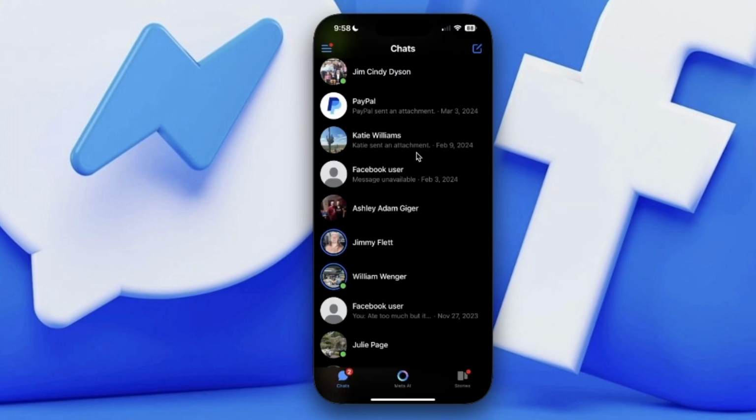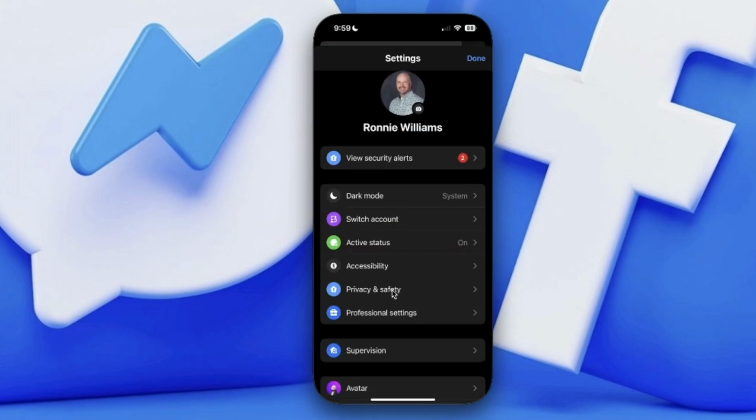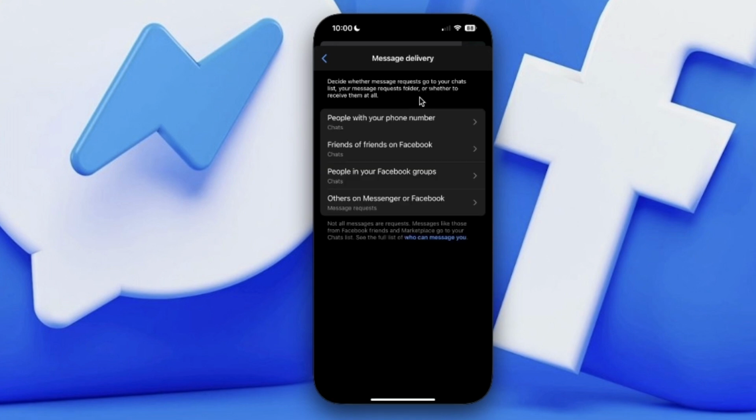Final tip for staying safe on Messenger, check your privacy settings. You can control who can message you by going to Settings and adjusting your privacy options. If you access the three-line menu up here at the top left, and then select the gear icon, you're going to scroll down to Privacy and Safety. And then the one that you really want to pay attention to is this one right here underneath Who Can Reach You, Message Delivery. In here, there are four different groups of people that you can change the settings for.